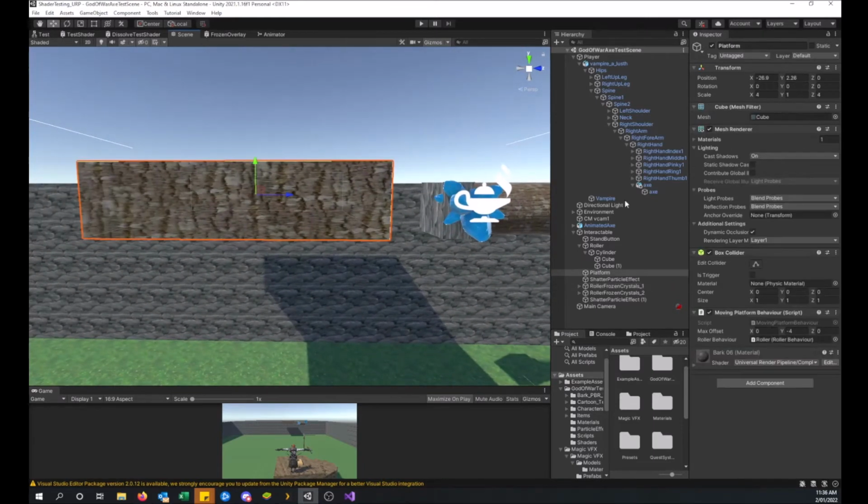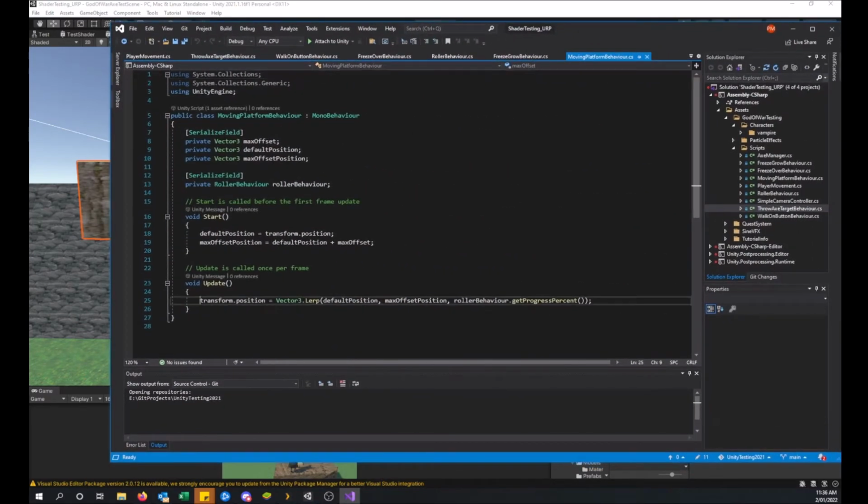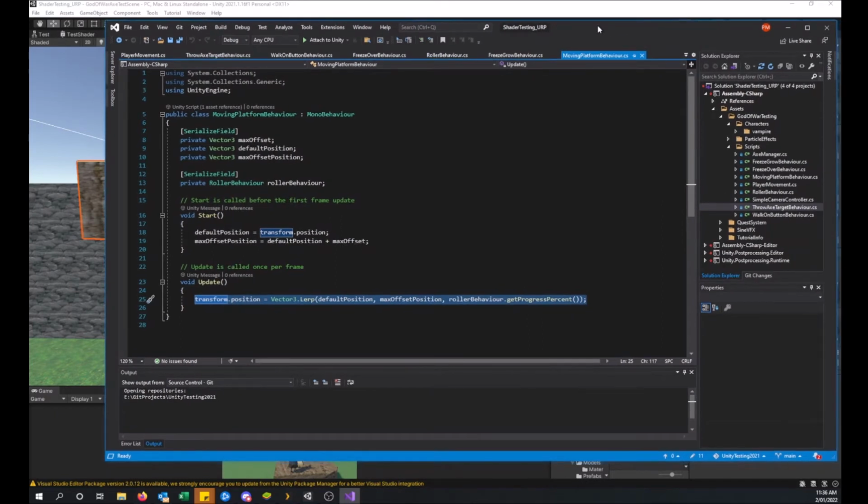Then the platform, as the final object in this sequence, is handled by using a moving platform behavior script. When it updates, it lerps toward the progress percent of whatever the roller is, so as the roller moves, it will also move. If the roller freezes, it will freeze wherever the roller was positioned, and so it's just directly listening. You could have it as an event to trigger when the motion is actually happening, so it doesn't have to be every update, but because there's not very much happening in the scene, it works for this setting.